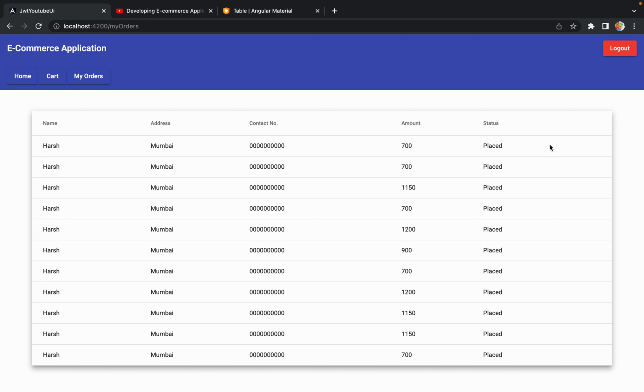As of now, for today's session, I'll keep it till this point. If you still have any questions, let me know in the comment section. I will try my best to help you out. In the next session, we will see how we can add some more functionalities related to the orders from the perspective of admin. We will see those functionalities in the next session.